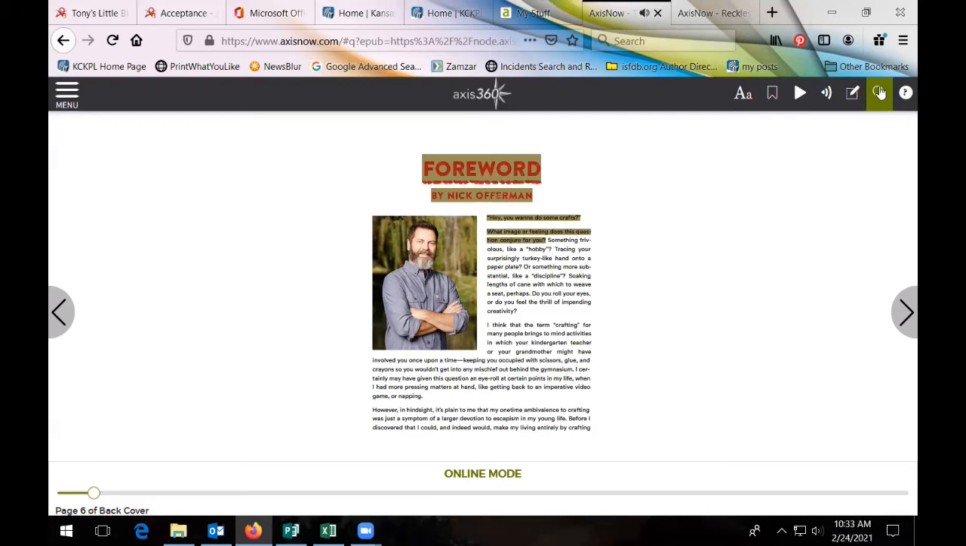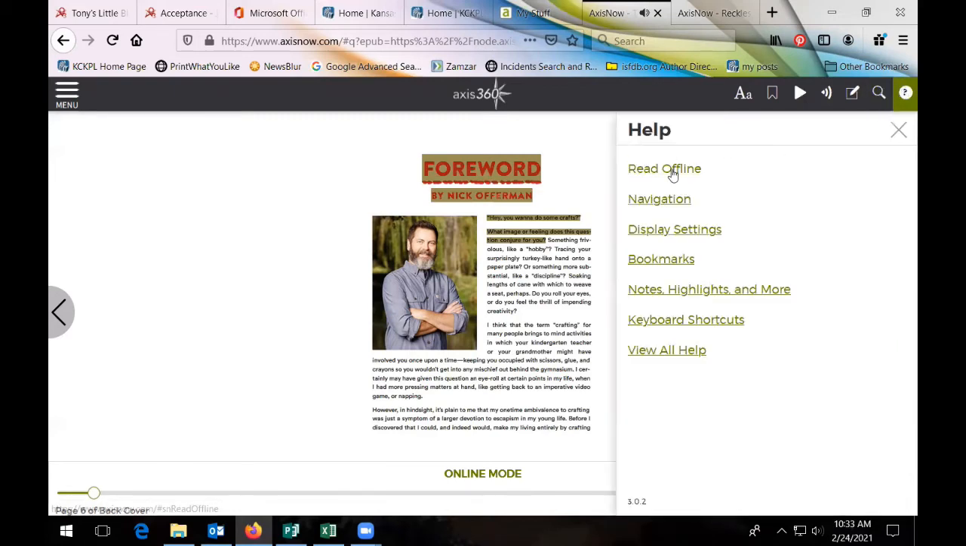This is if you're looking to search for a particular word or section. You can click that and type in a word and search for it. And this is your help button, if you want to figure out how to use these items up here and you can't quite figure it out on your own.